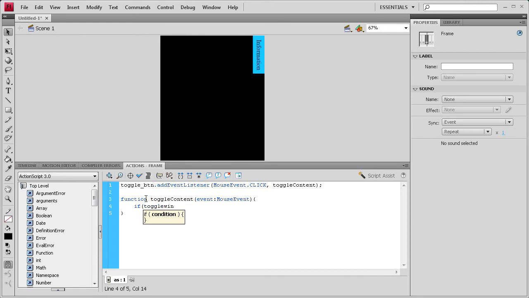So we're going to say if toggle window, and then if the current frame of that, capital F for frame, and then space equal 1. So if the current frame is 1, you have to have 2 equals in order for it to mean equals. It's just a little action script thing you gotta do. So if the current frame is equal to 1, then we want to have an open curly bracket, and then let's just write our function here.